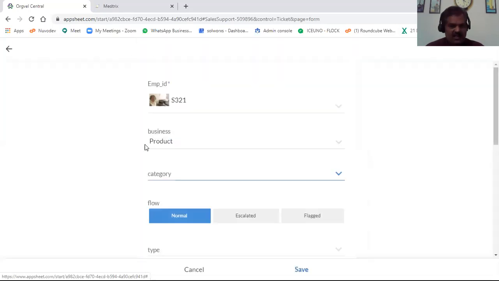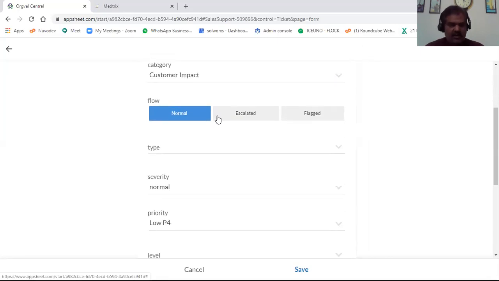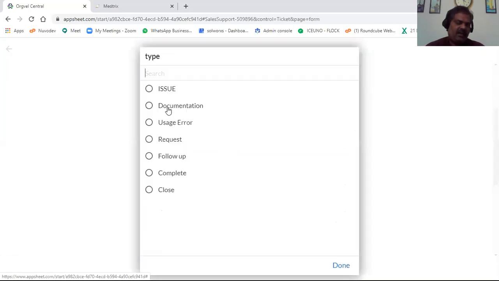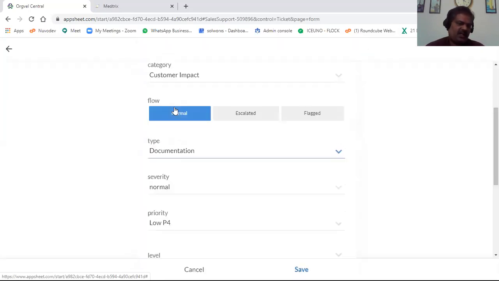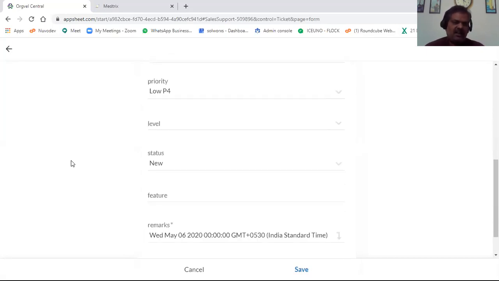So the impact is for the customer, and it could be three different flows. The ticket can go in a normal flow, it can go in an escalated flow, or it can go in a follow-up flow, which is more like a flag. Then you can also say what is the type. The issue is with the documentation. That is what the customer was asking. He wants additional information. And then I enter all these details and I'll just save.